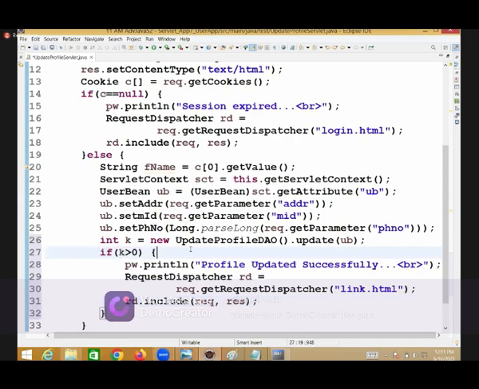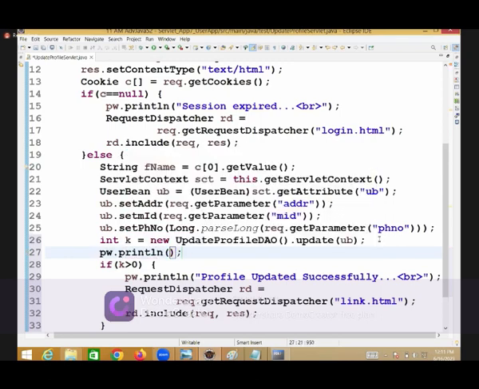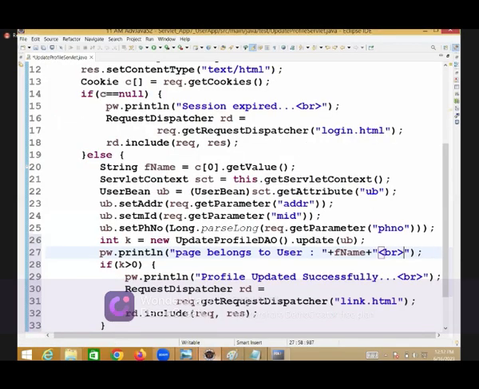Before printing this, you must display here pw.println("Page belongs to user " + fname), because that is the already available cookie value. That's the point. So this is the output: profile updated successfully, and the page belongs to the user, because you are still in the page of it. So this is your program.